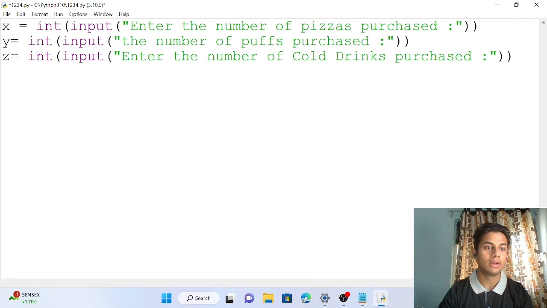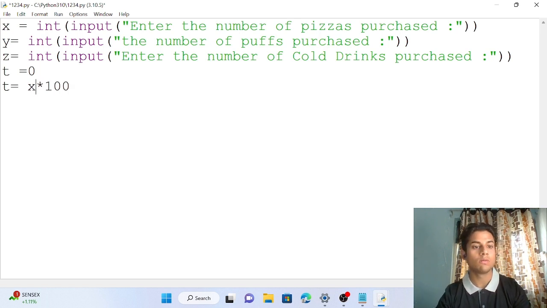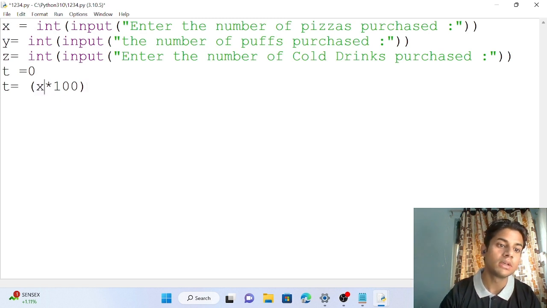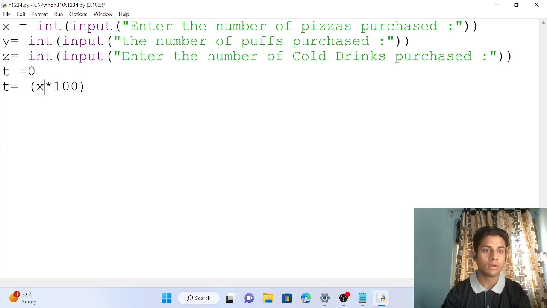Okay. Let's take a variable T, which is going to store the total price. Let's initialize T with 0. Then T is equal to x into 100, which is the pizza price depending upon the number of pizzas. If there is one pizza, then 100 rupees is the cost for the client. If there are two pizzas, then there is 200 rupees for the total cost of pizza. So this is how we are calculating for pizza.